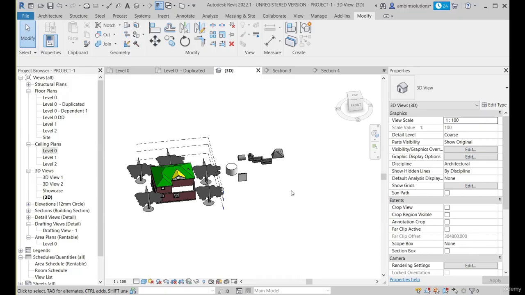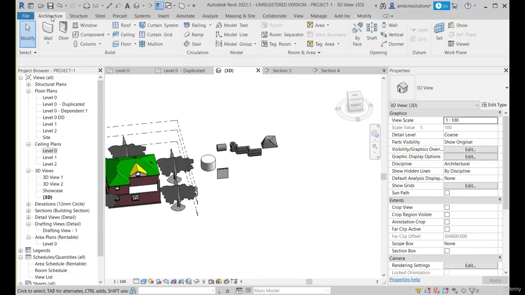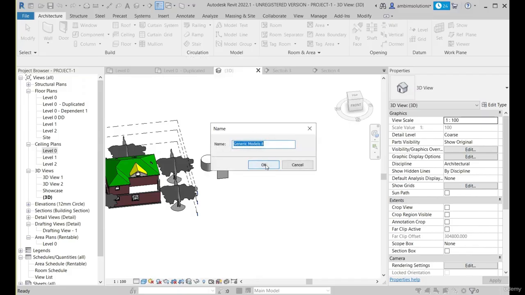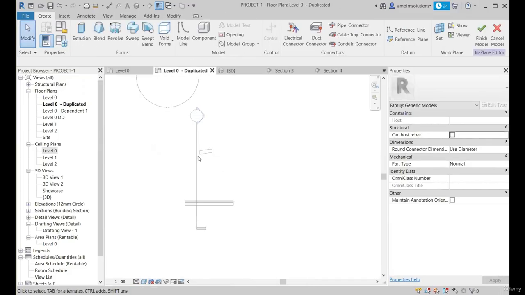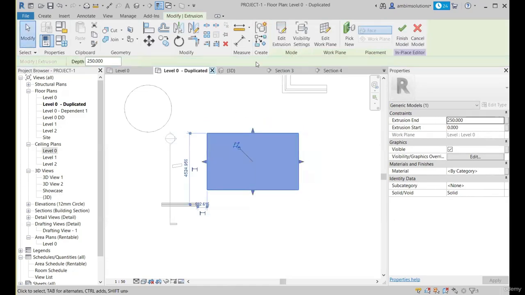Okay, so for accessing the model in place tool, all you need to do is go to the Architectural tab, and here we have the Model In Place tool available. So click on Model In Place. Let's go for a generic model only. We go to a level floor plan, any, and let's create a basic extrusion to begin. Okay, so I have created an extrusion here, and let's say finish.